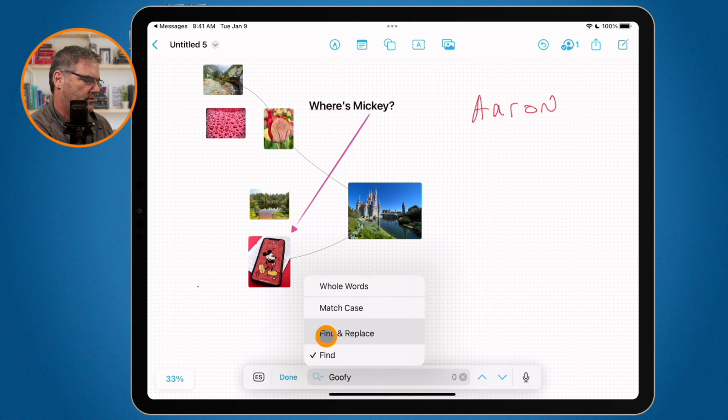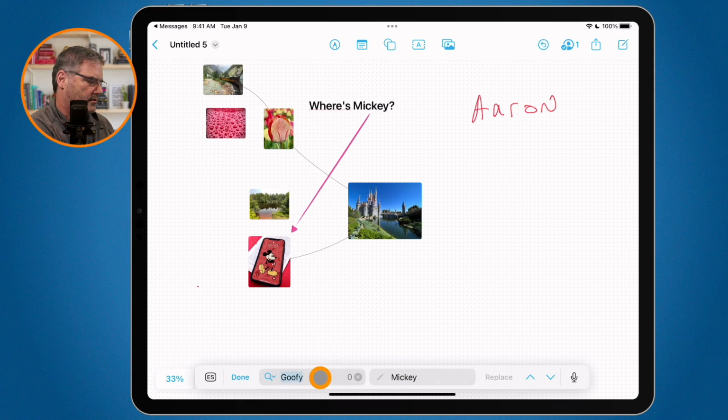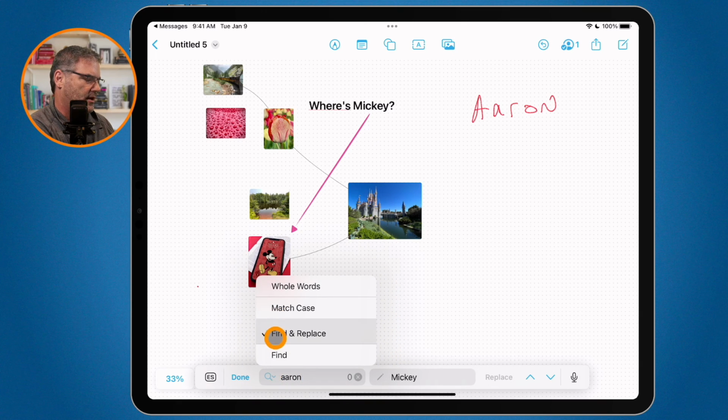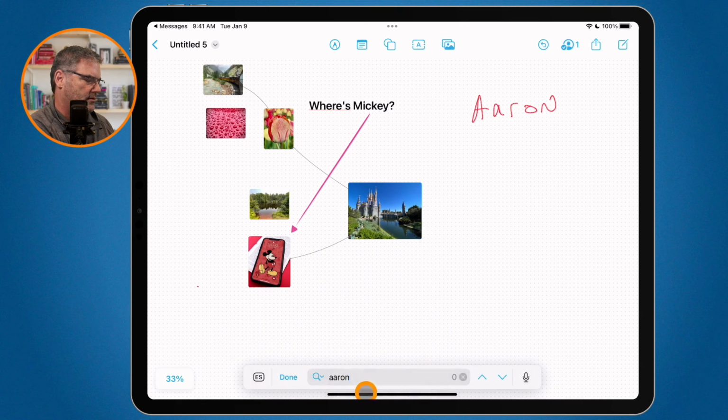And Ron, see if it finds it. Didn't find it. Maybe it doesn't. I thought it did text. I'll just go to find. And maybe it can't find it. Did I do it right? Ron, yep. Yeah, looks like it's not finding handwritten text. I thought maybe it would, but doesn't look like it is.